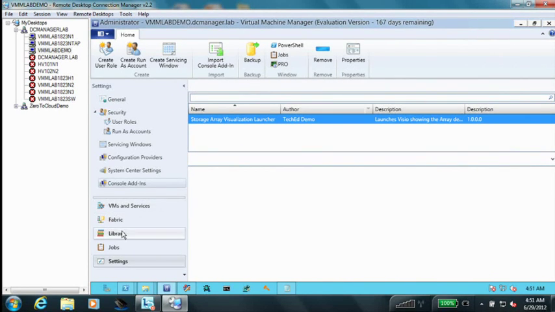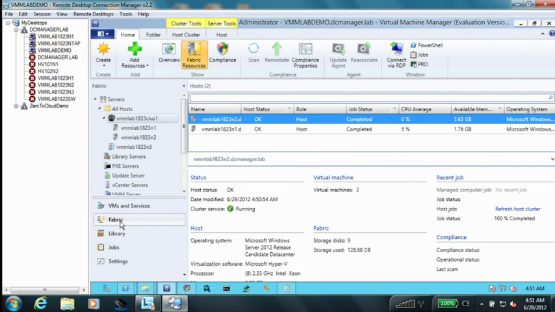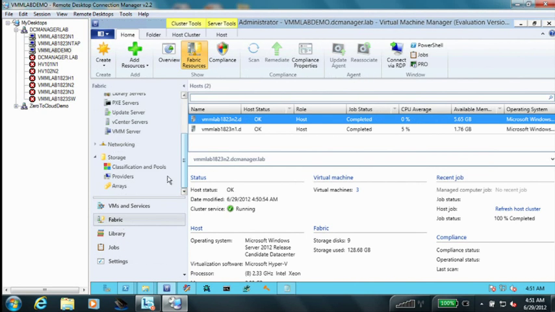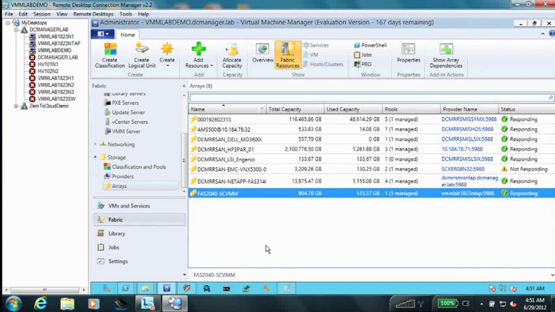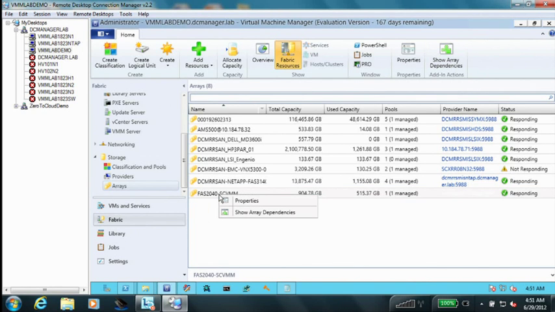So what I'm going to do is go back to my fabric layer, and go into my storage view, back into the arrays. I have a fast array here, and if you look at this, there's a context menu also added in the ribbon for show array dependencies, and we also added it into the right click menu for you to be able to add these executable commands.